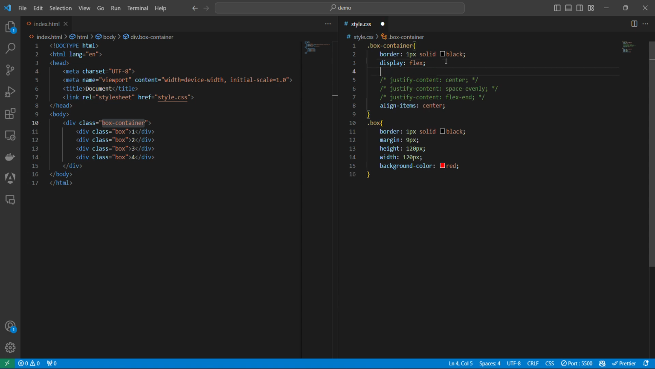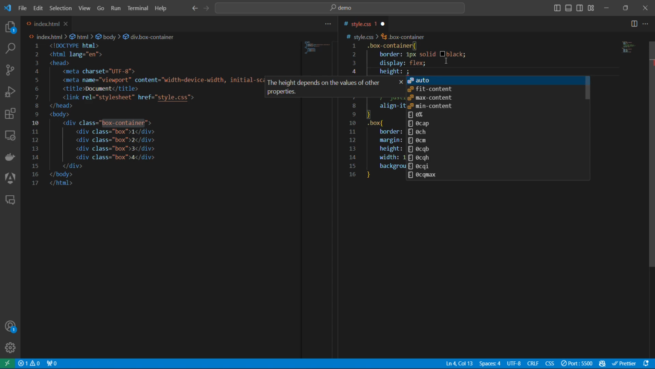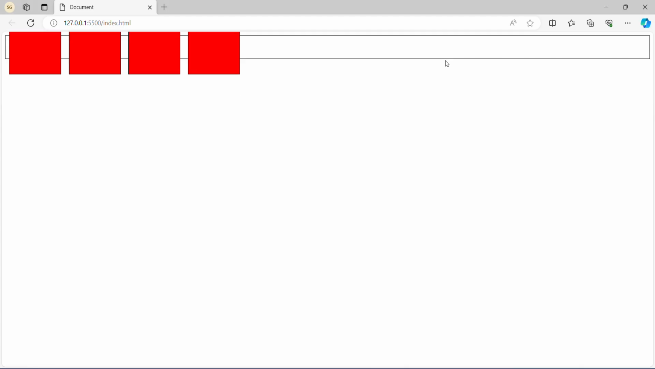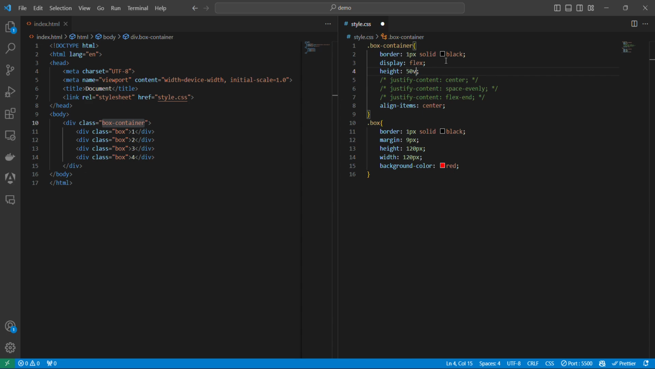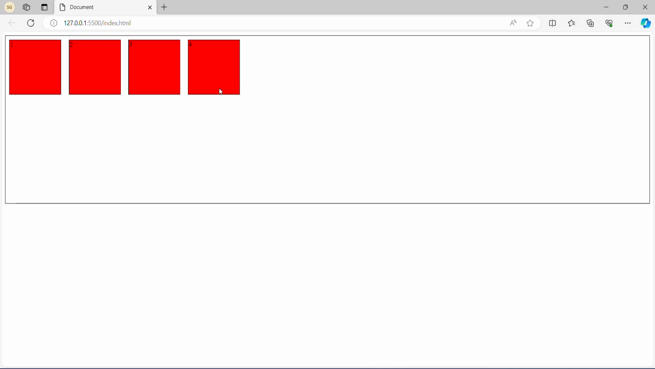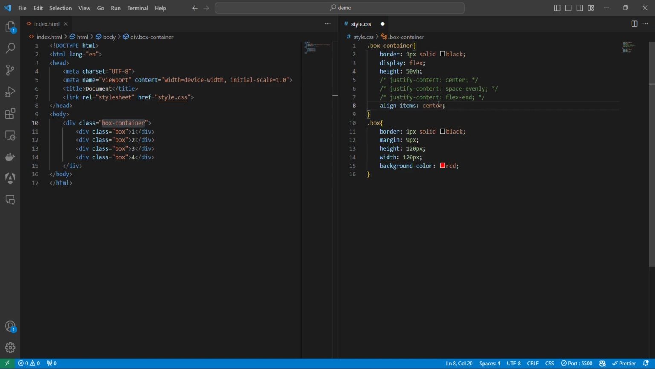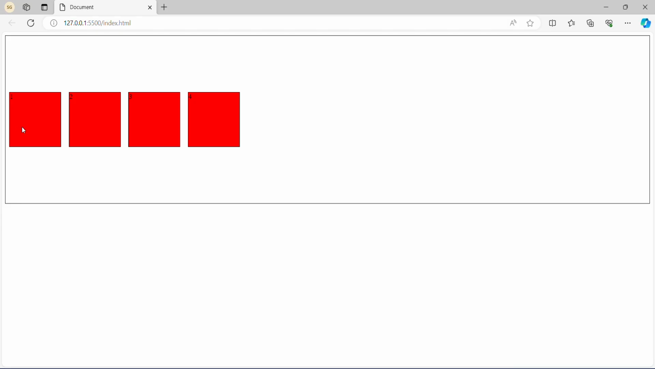Now let me increase the size of the container, like height, I'll give 50 pixel here. Oh sorry, I'll give vh. Now you will get it. Let me comment this. Now see, vertically all items are aligned at the top. I want to align these items vertically at the bottom. How can we do that? We can use this align-items. Now you can see all items get aligned in a vertical manner.